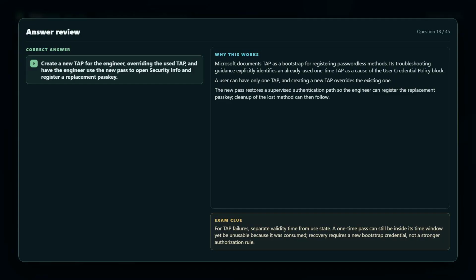Microsoft documents TAP as a bootstrap for registering passwordless methods. Its troubleshooting guidance explicitly identifies an already used one-time TAP as a cause of the user credential policy block. A user can have only one TAP, and creating a new TAP overrides the existing one. The new pass restores a supervised authentication path, so the engineer can register the replacement passkey. Cleanup of the lost method can then follow.